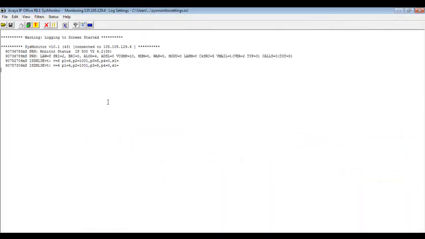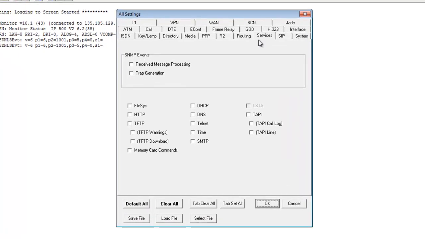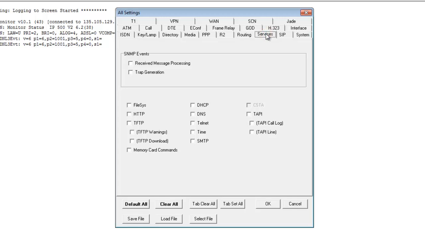Now you see I've launched System Monitor, and just to point out, if you ever need to trace the restore procedure from the B5800 side, head to Filters, Trace Options, Services tab, and then make sure you have HTTP selected as a logging event, because all of the transactions between System Manager and the B5800 are through the web services on the B5800. We also think it's a good idea to select memory card commands.